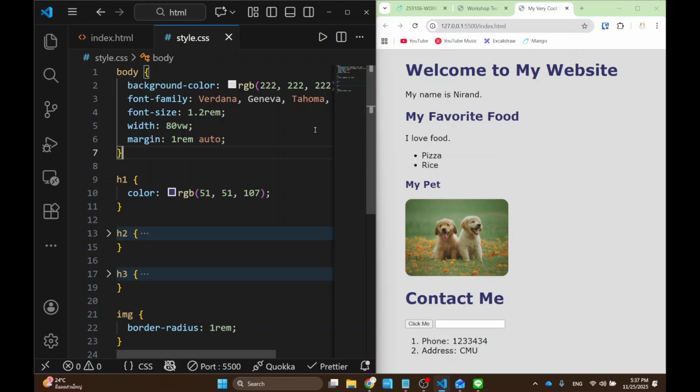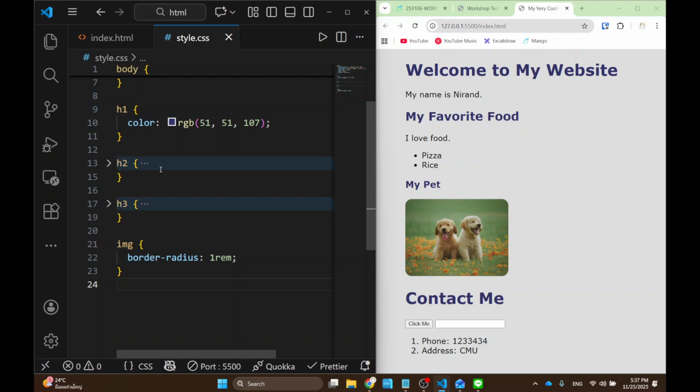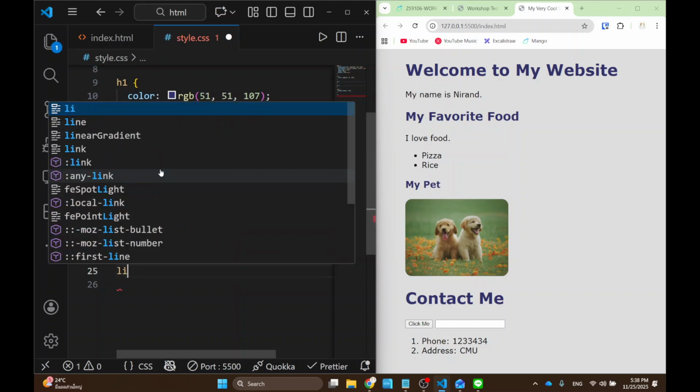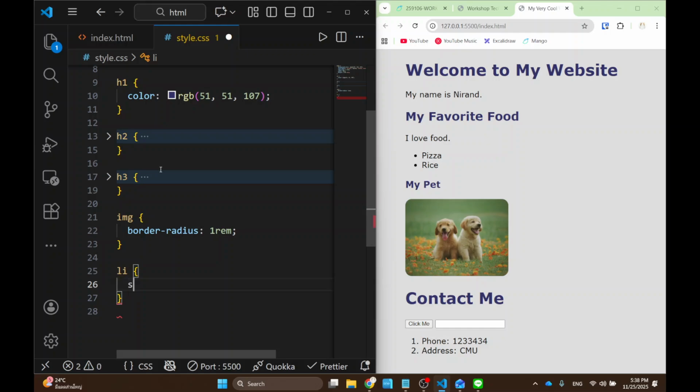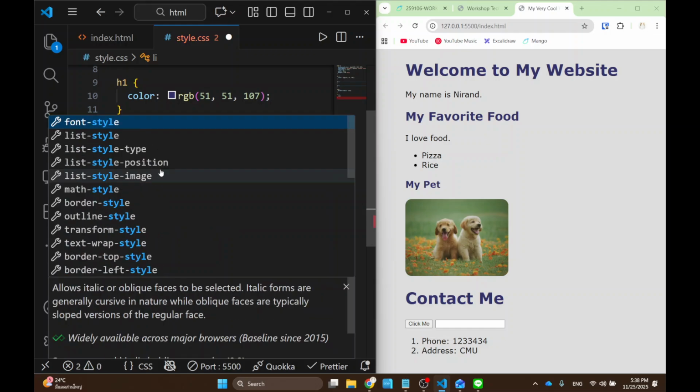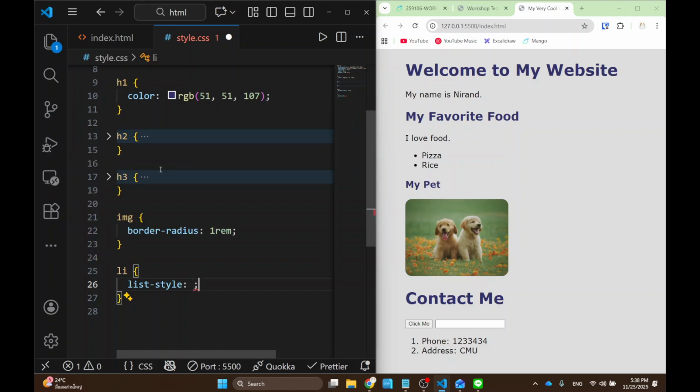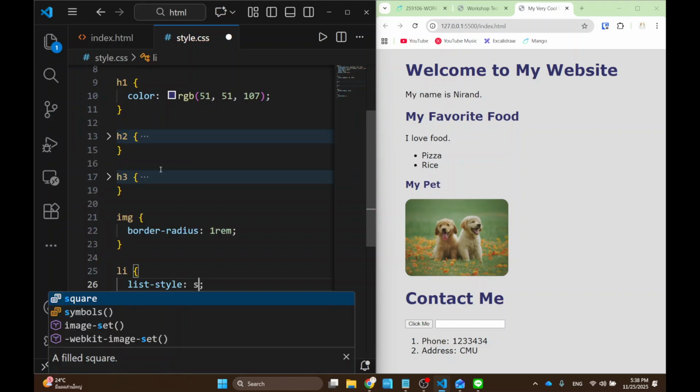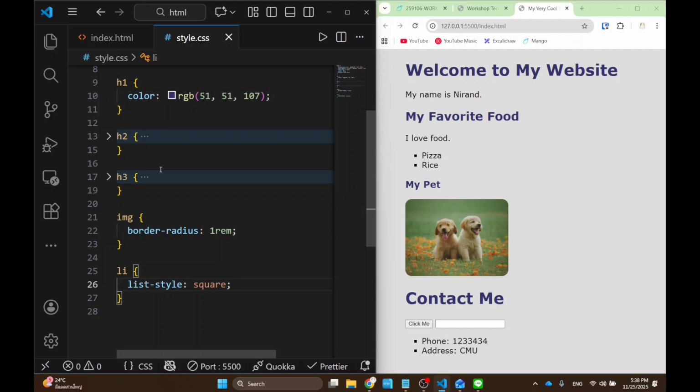For example, other things that we can do is maybe we can play around with the list. It's going to be li, okay? And it's called list style. I can say it's square. And you can see that my list is now square. So something like that, you can do it too.